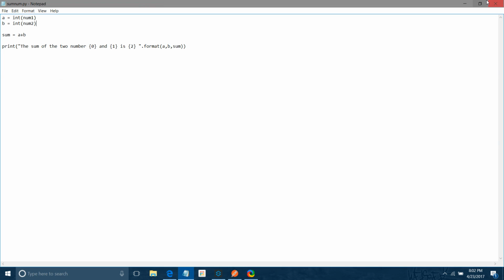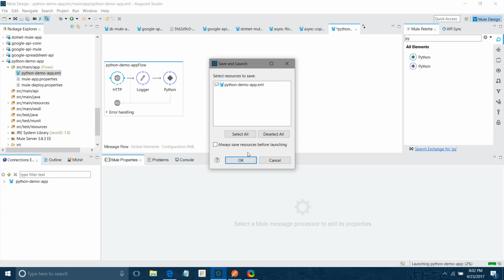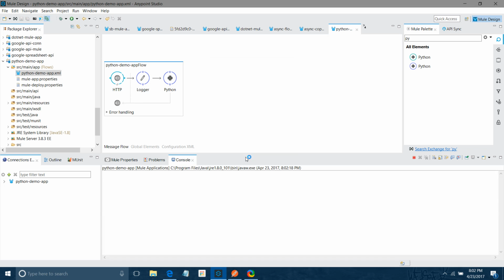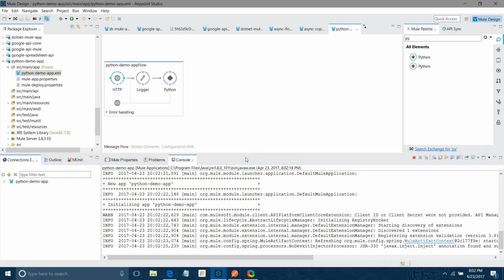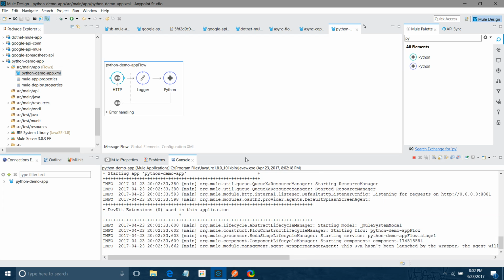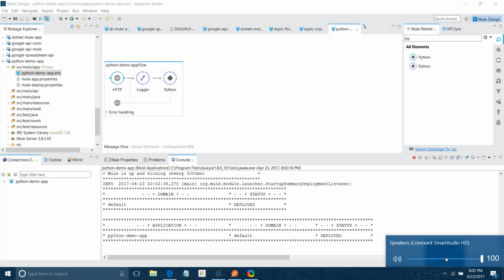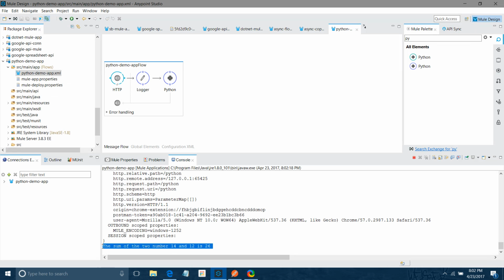I will close this, stop, and start the application again. Let's wait while the application is deploying. Okay, the application is deployed. Now I will send this message. The sum should be 26. See, the sum of the two numbers 14 and 12 is 26.